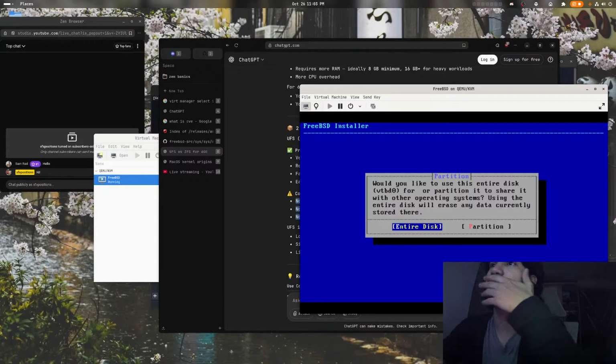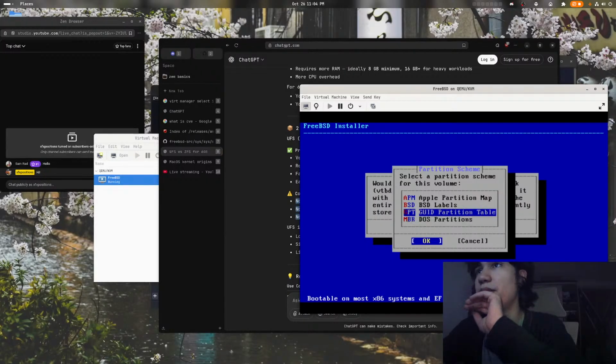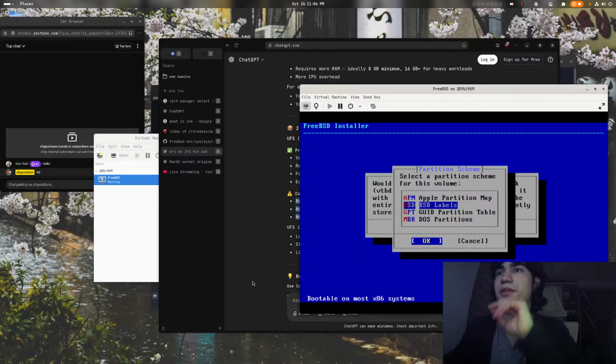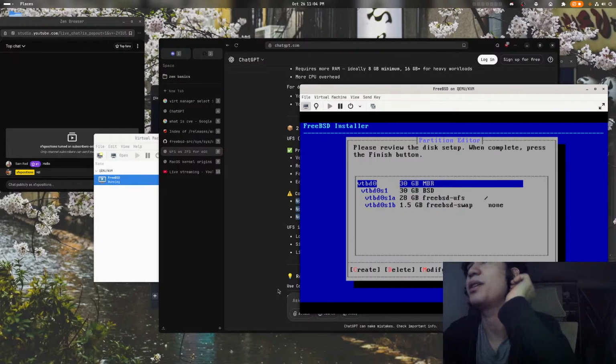So we're just gonna use the entire disk, or we could partition it, but I'm just gonna use the entire disk, and we can look at the default partitioning after that. So we're choosing between GPT, APM, BSD labels, Apple partition map. What is BSD labels? Bootable on x86 architecture. Alright, we're just gonna use normal MBR, the classic way.